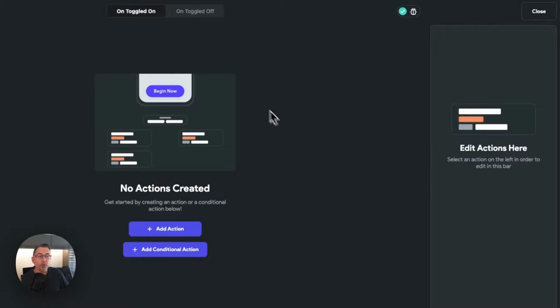Inside here, we've got two events that we're looking for: on-toggled on and on-toggled off. The actions inside each of these are going to be exactly the same, except one is going to set the state to true, and the other is going to set it to false. So we can create it in one and then copy it to the other. Let's create it on the on-toggled on.